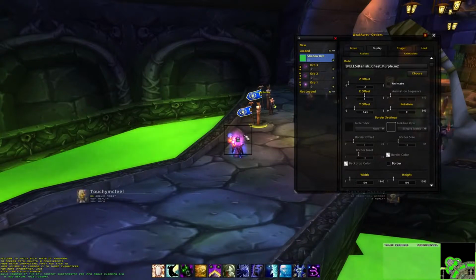You can see the animation is kind of stuttering a little bit. I'm going to just turn on the animate option and choose sequence 2. Typically the second sequence is the one that maintains the repeating animation. It's like a nice loop.